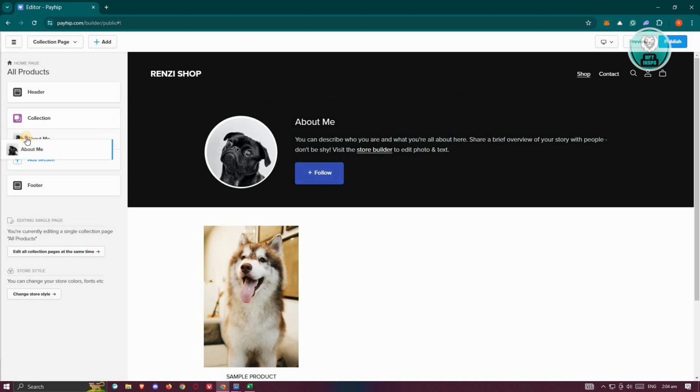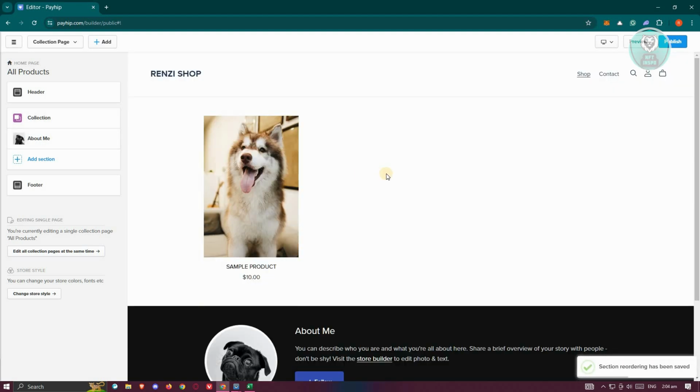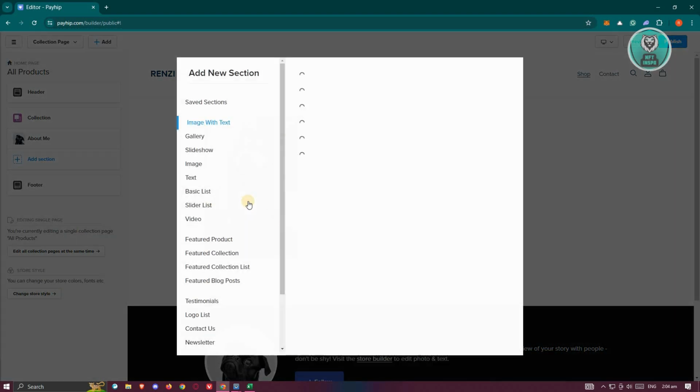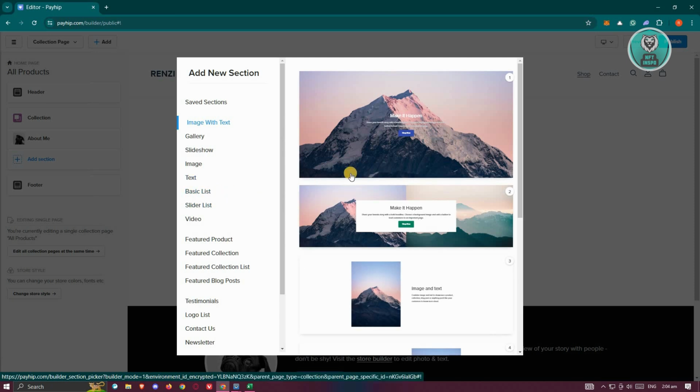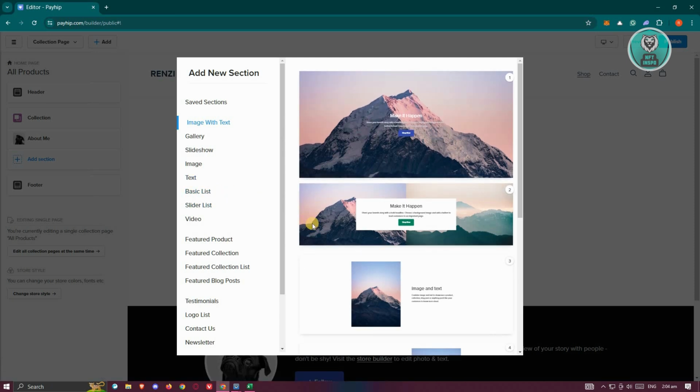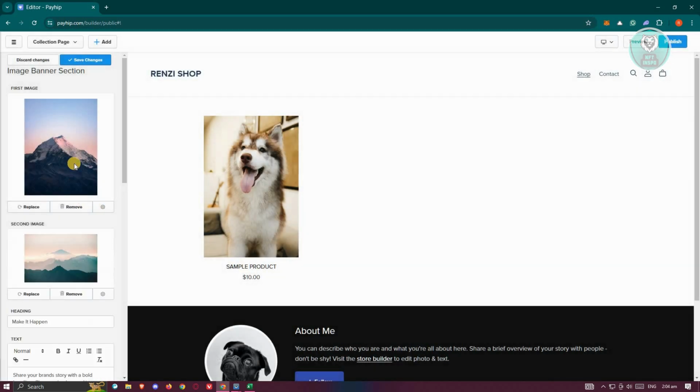But then again, I want to actually show my collection here and I want to have a landing section first. Let's go and click on add section here. And this actually allows us to add a section. So there's obviously going to be a lot of sections that you could use. So for example, I want to use this one. Let's go ahead and click on it.